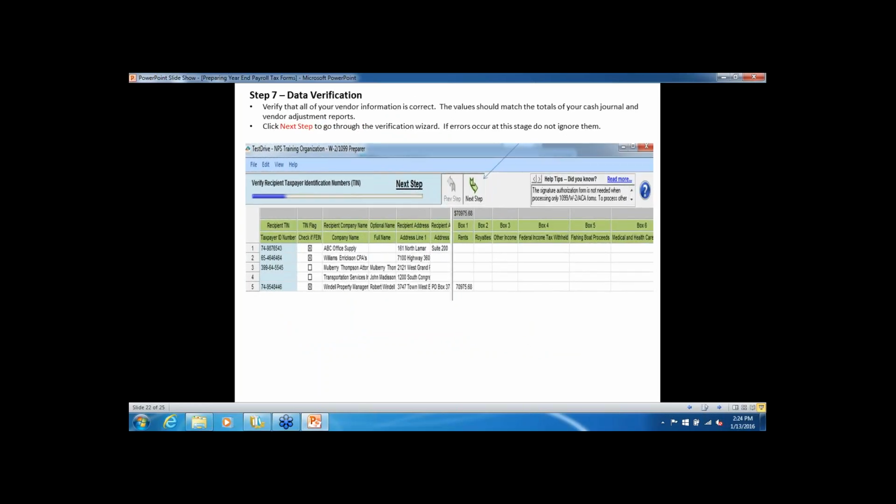Now, once you go through the Matrix wizard, in step 7 the system says to verify your data. Verify that all your vendor information is correct, and the value should match the total of your tax journal and your vendor adjustment report. Then you want to click next step. I had put a little arrow to it, so you can go through the verification wizard. If errors occur at this stage, do not ignore them. Please make the necessary corrections.